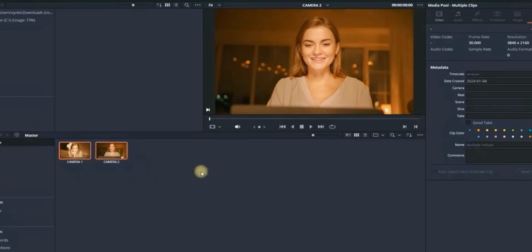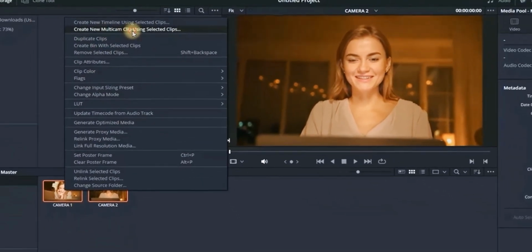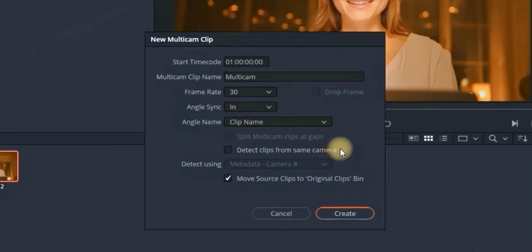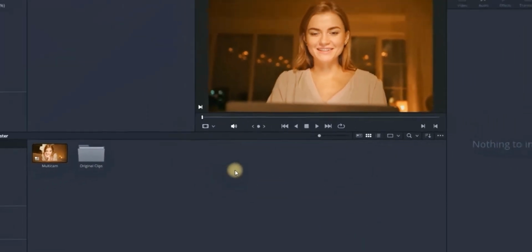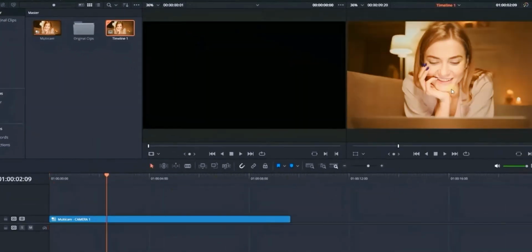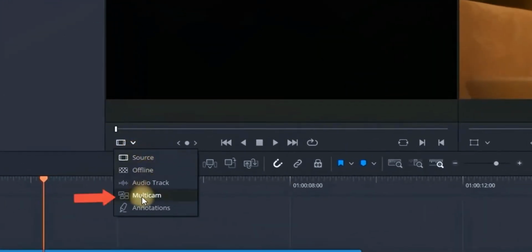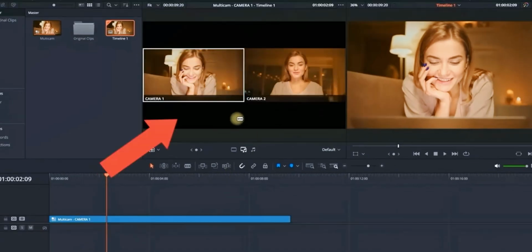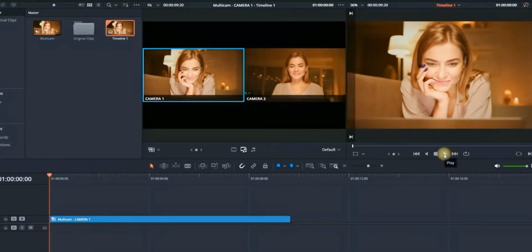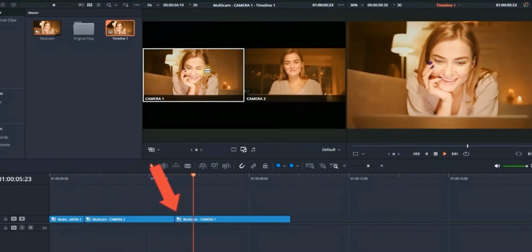In DaVinci, select your clips, right-click and create a new multi-cam clip. After that, a new window will appear showing some settings. You can change the settings according to your need. We have successfully created our multicam clip. Bring the clips to your timeline. From here, select the multicam option. Now, simply click on the camera and it will automatically select that camera angle. In this way, you can also create multi-camera clips in DaVinci Resolve. Let's move to other features.